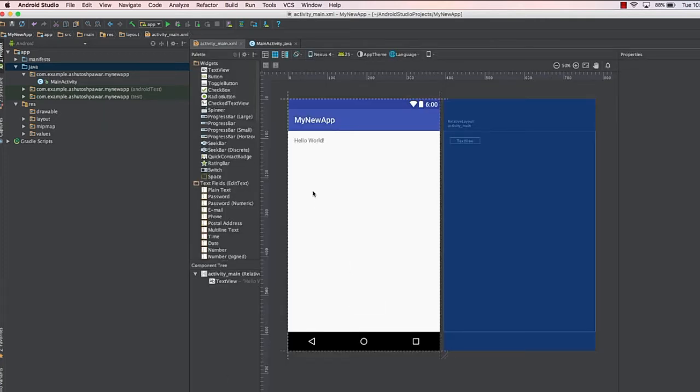And if you want to write some logic, for example, you could go ahead and add a button over here, but you need to define what happens when you click that particular button.